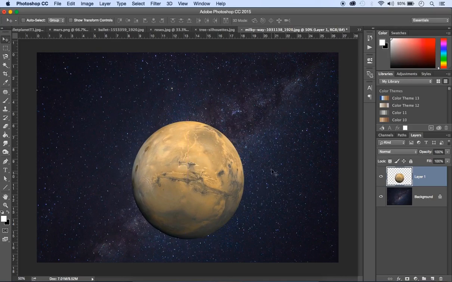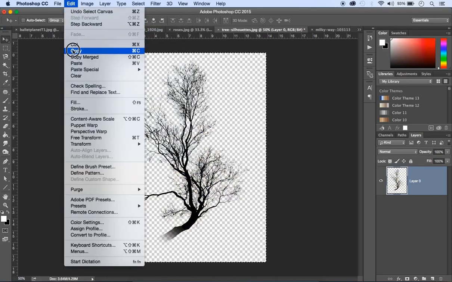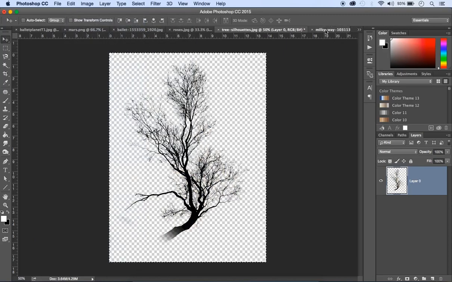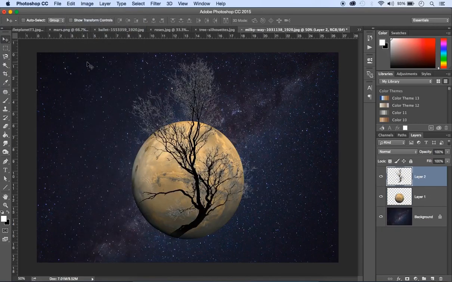Okay. The next image that I'm going to use are the three silhouettes. Select all, edit, copy, back to my galaxy background, and edit, paste. Now I need to put this tree behind the planet and the roots underneath the planet. And this is the way we're going to do it. On my layers panel, on the right, I'm going to press my left mouse button on the tree and drag it underneath the planet.